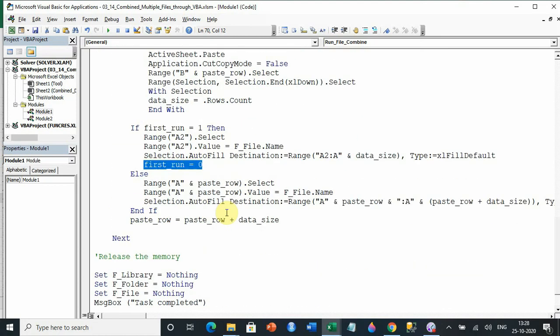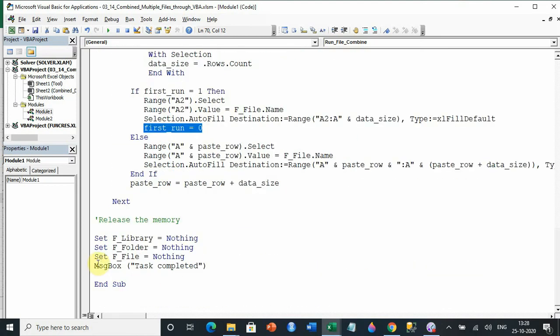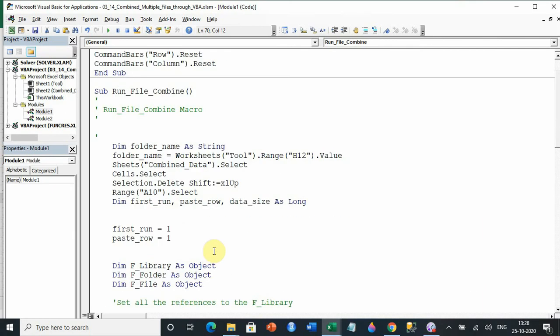You click a button and it combines the data. And lastly, it sends you a message. You can download this Excel and see this file.